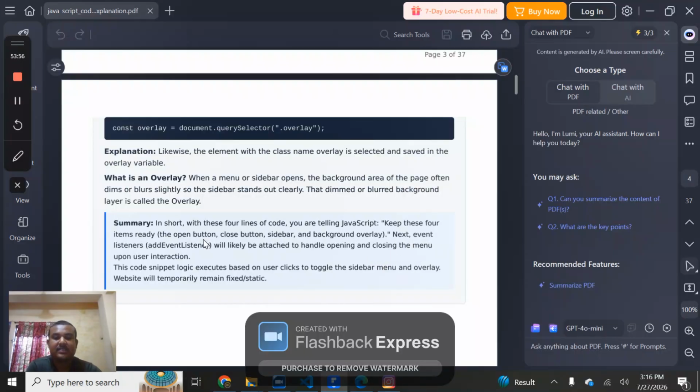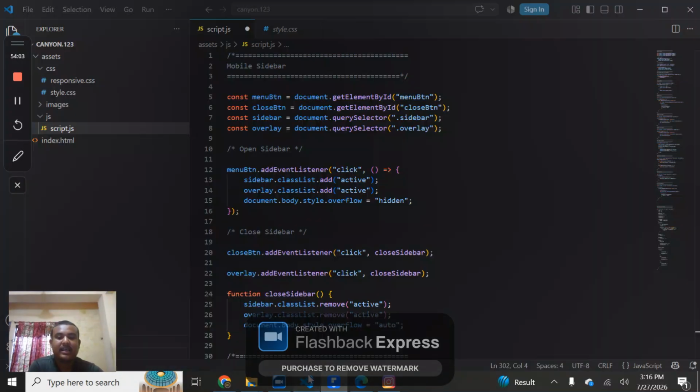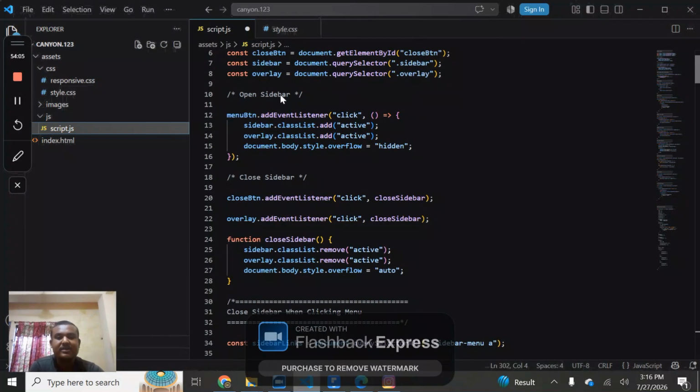Okay, next, event listeners will be attached to handle opening and closing the menu upon interaction. Okay, and if we go to the bottom side, open sidebar, menuButton.addEventListener click, active, and overlay will be hidden. What do you mean by this?